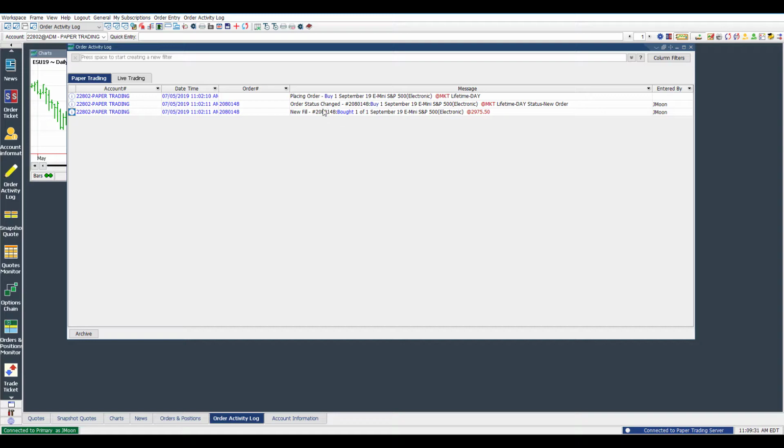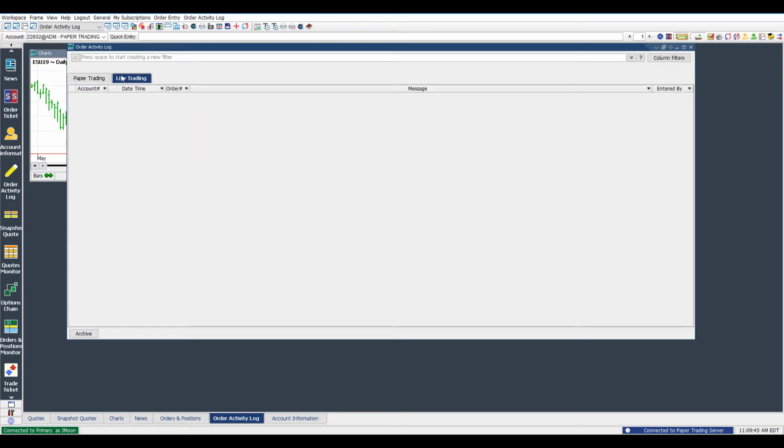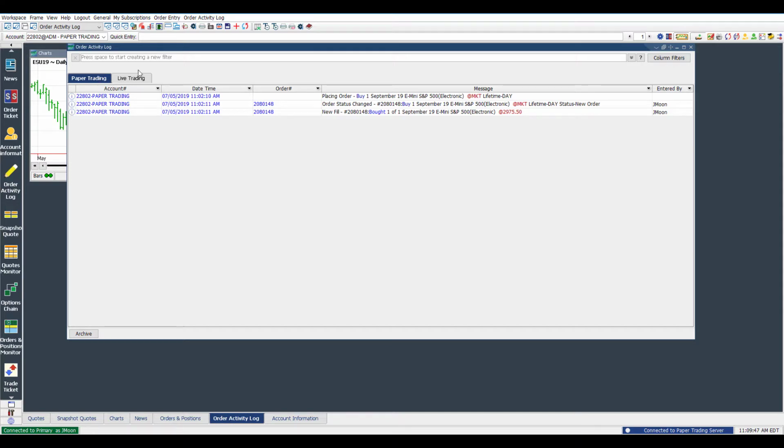And then the most important thing of this section is the messages here. It just gives you a breakdown of every single thing that has transpired with your trade and the corresponding date and time it happened with as well. If you want to show live trading, simply click on the live trading tab and it'll show you the exact same thing. Paper trading, you just click on the paper trading one.